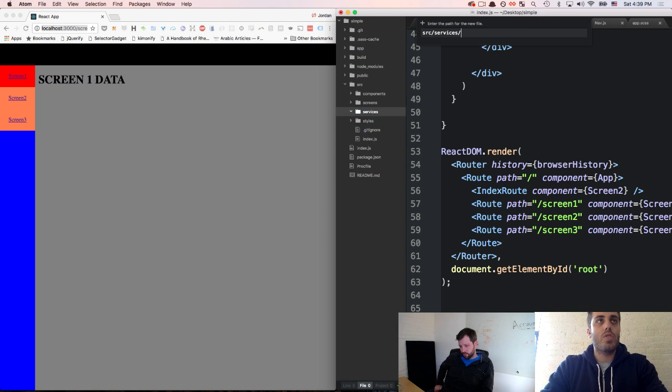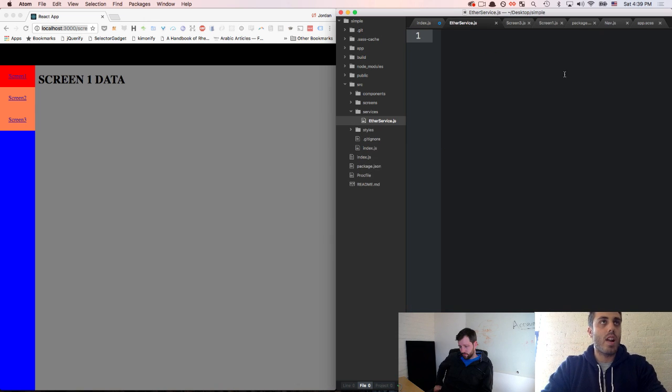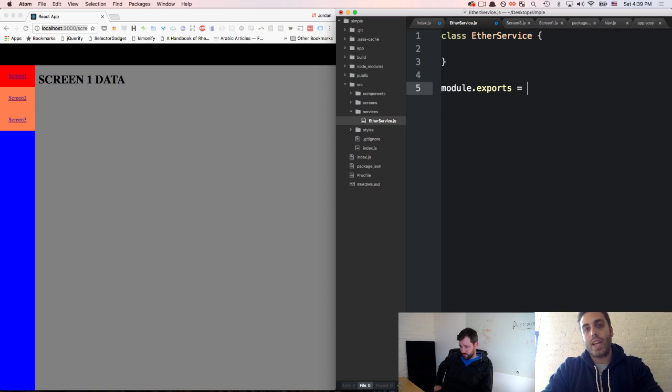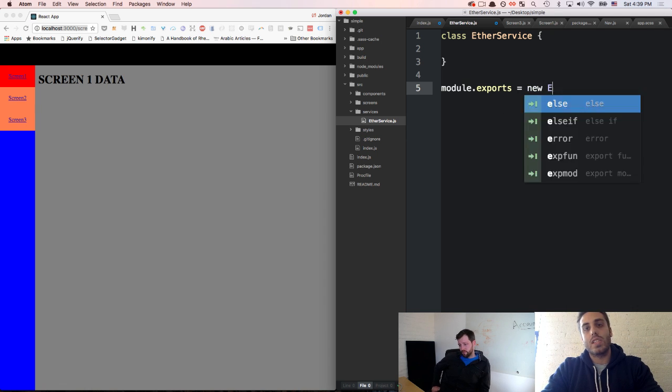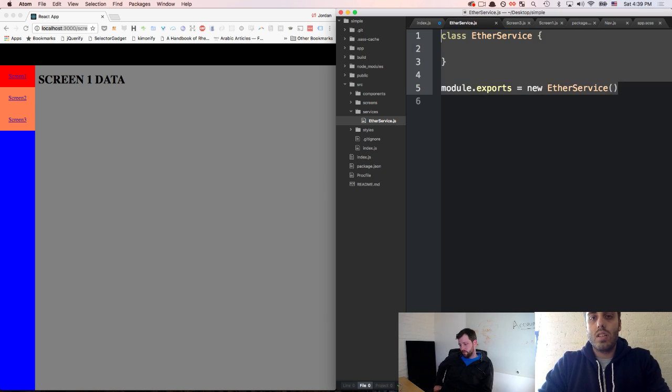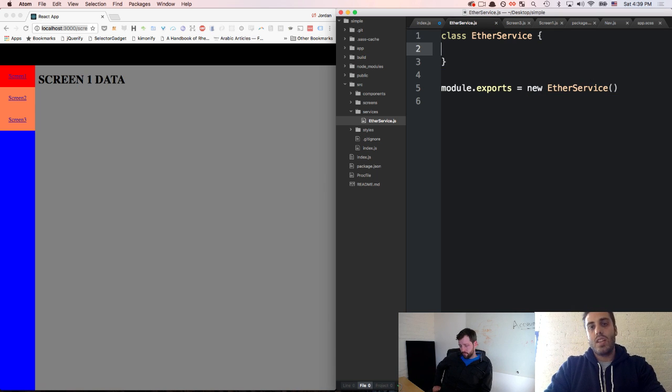So let's make a service, and we'll just call this Ether service. This will be the thing that interops with anything Ethereum related. So I'm just going to make a class called Ether service. This is just a JavaScript class, and then we'll do module.exports equals, I guess we could make this a new instance of it. So now we can just do instance methods on this class. There's a lot of ways you could make a service. They're just isolated JavaScript, though. They're not anything React specific.